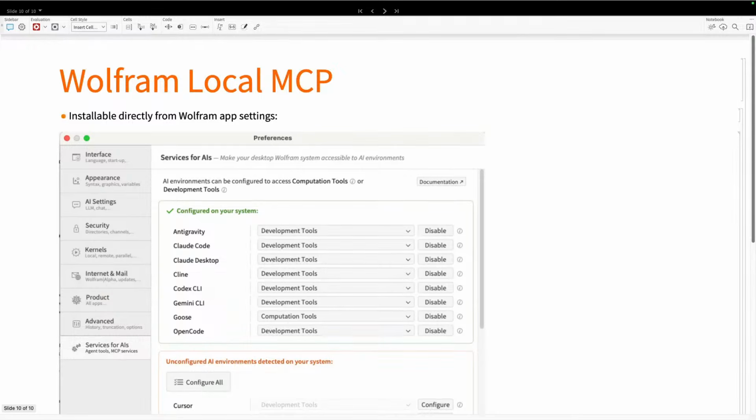Do we have the local MCP poll up also? I would expect this to be even less familiar, but we have another poll to ask about this one.